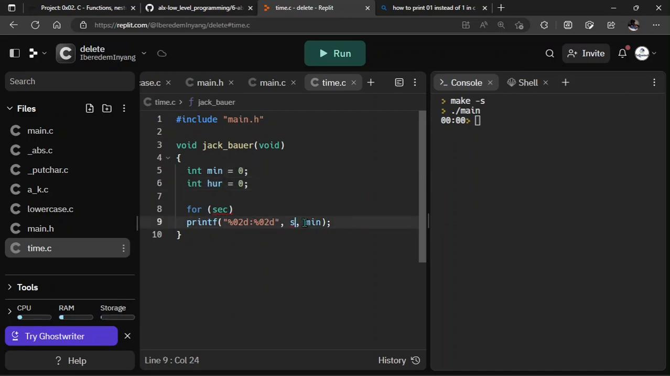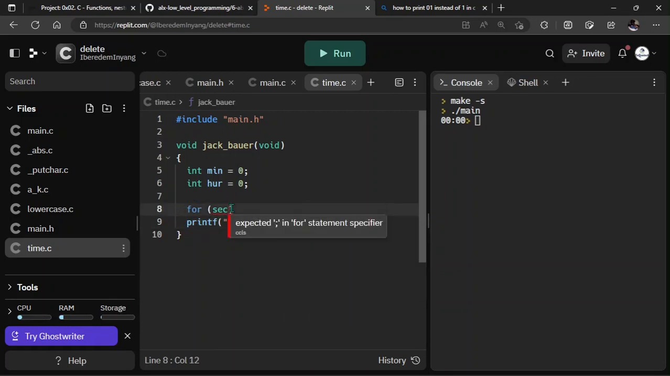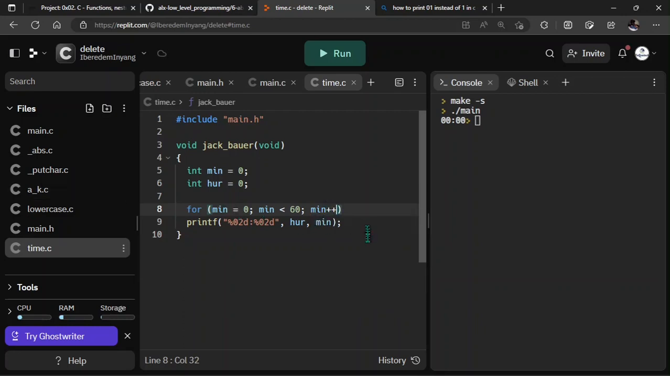Okay, so this will become min, and this is our min and this is our hour. For minutes, it's equal to, of course, it will start from 0, minutes less than 60, and then minutes plus plus.